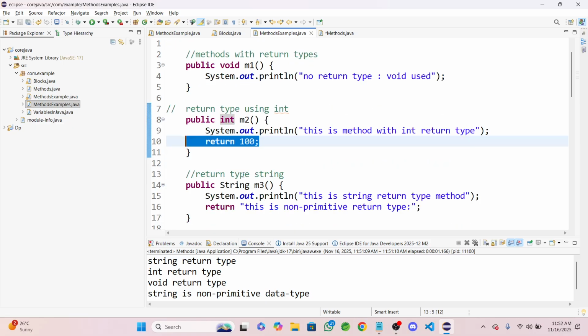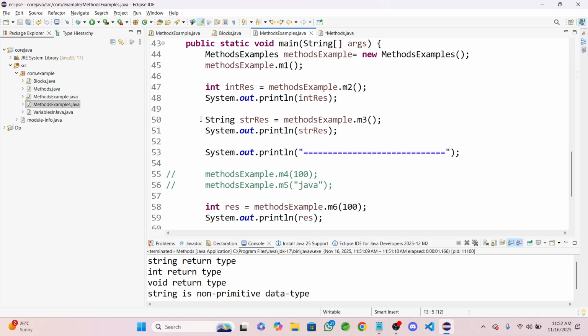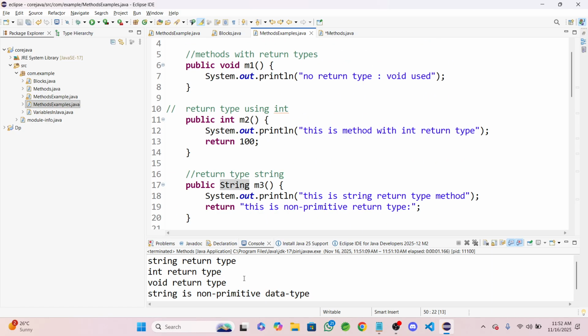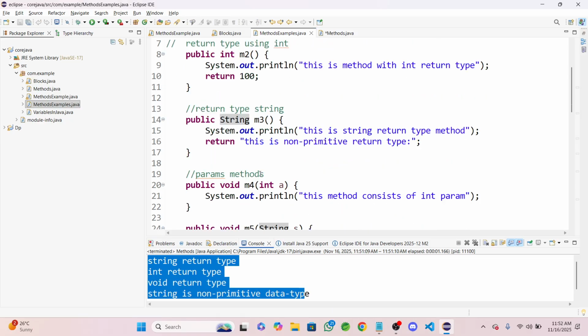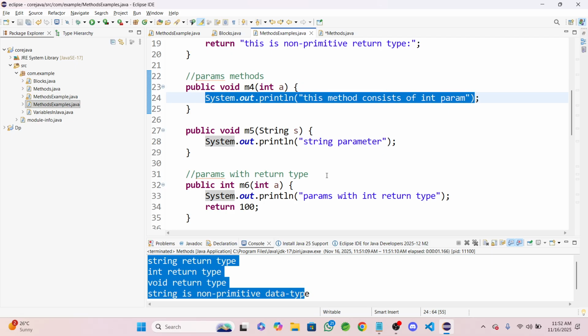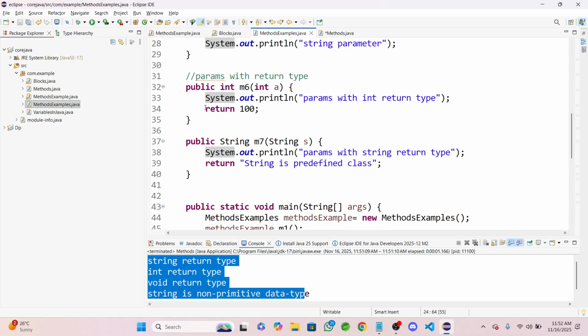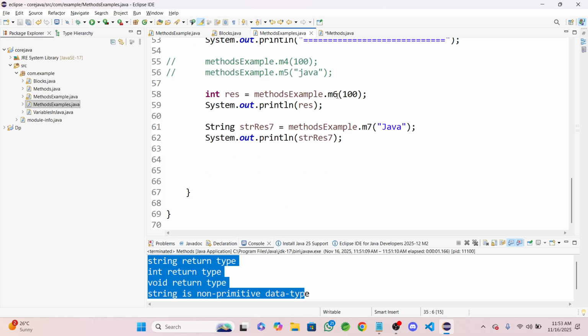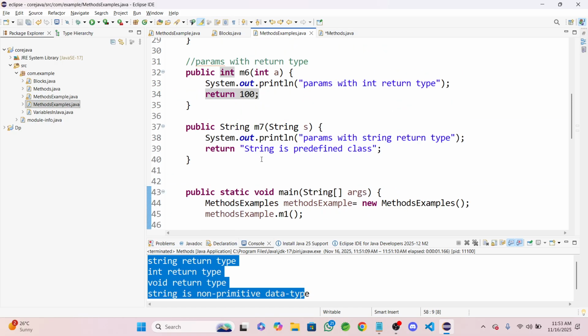If you are giving any return type data, it must be caught. Only after catching will the return value show in your console. This is the console part. We have done with the string example. Next, params. If you are passing the params, the method gets validated and prints inside. Same with params and return types: we need to pass the params, and along with that you need to catch the return type. Then you are going to get the output.